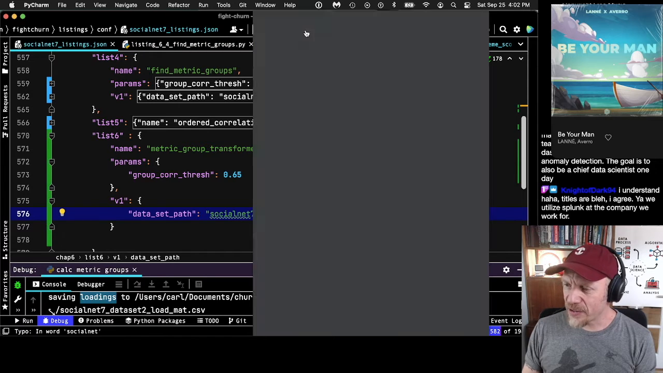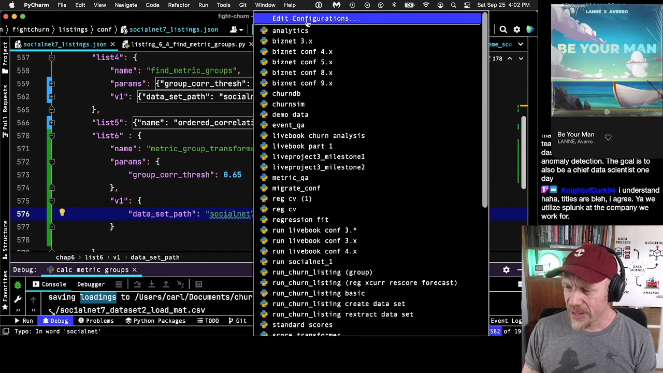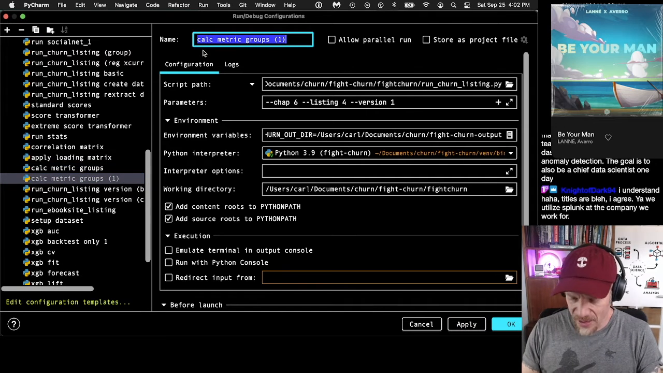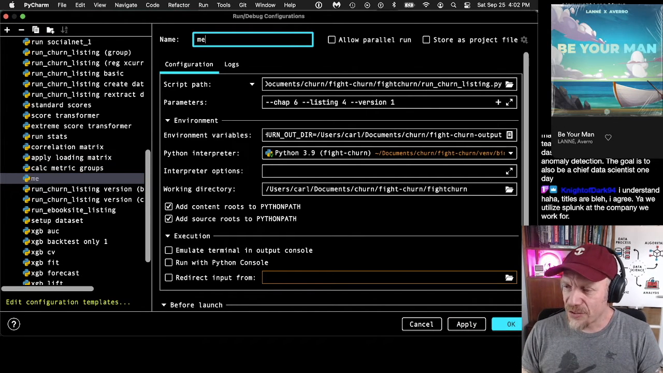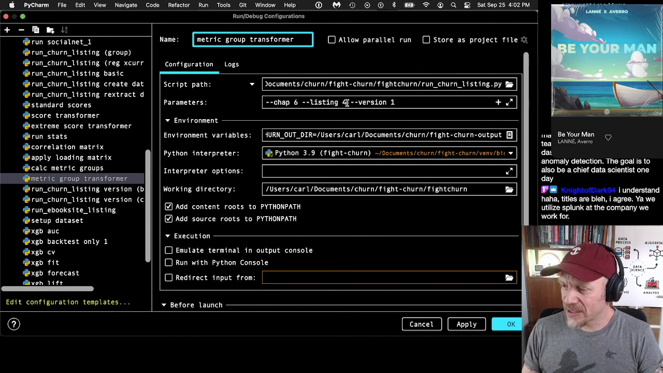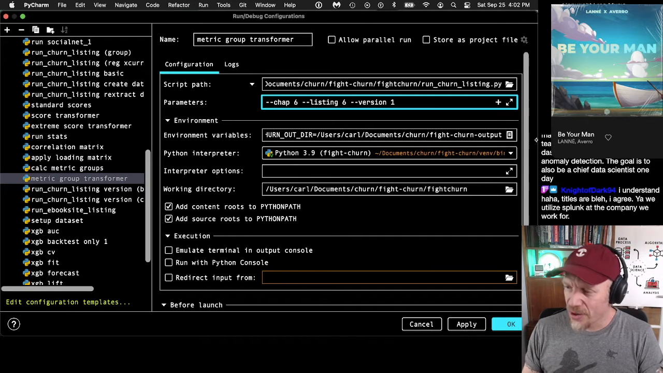Alright, so I made a configuration in the JSON. Now I need to call it. And this will be, I'll duplicate once again, metric group transformer. So now this will be chapter 6, listing 6, also version 1.